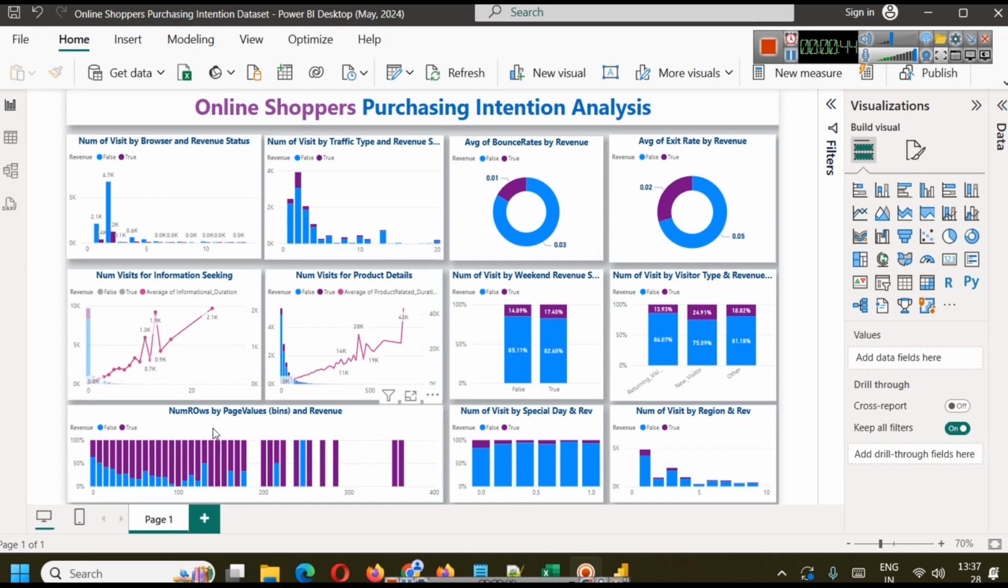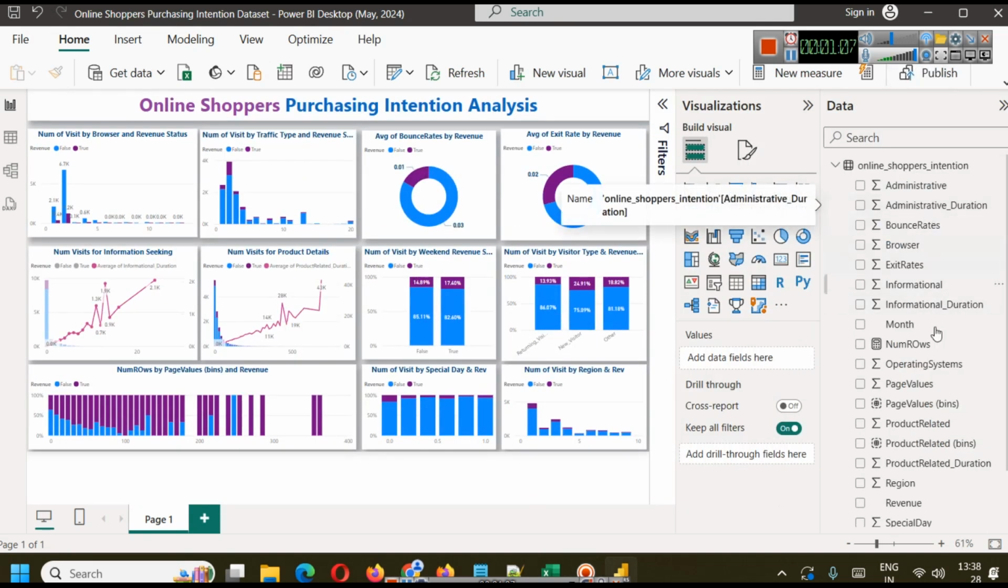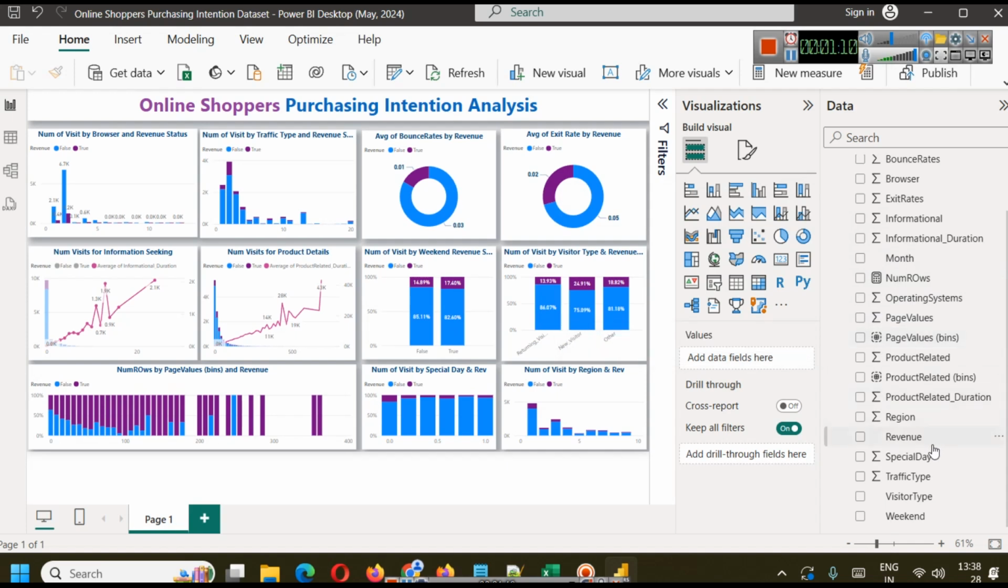Visitors might be visiting the website for product details or information seeking. And this is number of rows by page value. So every page is given a value, and we will see that. In the data set, the idea is to analyze whether a visitor's visit will turn into a conversion, yes or no, that is true or false. We'll be seeing the effect of different features on revenue. Here we have a lot of categorical and numerical values, and we'll see the effect on revenue.